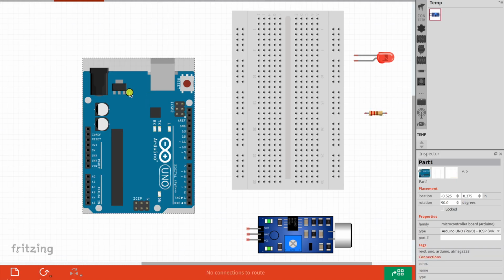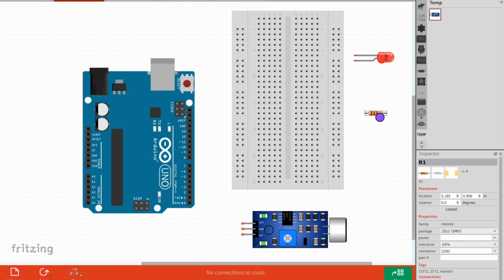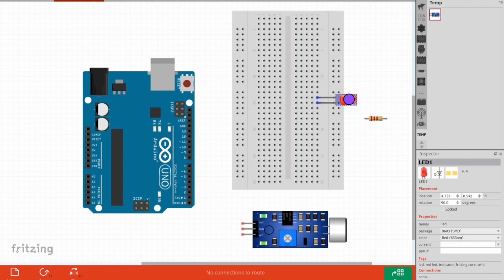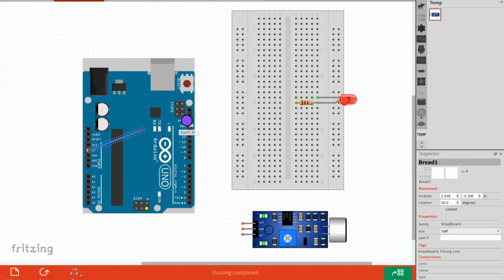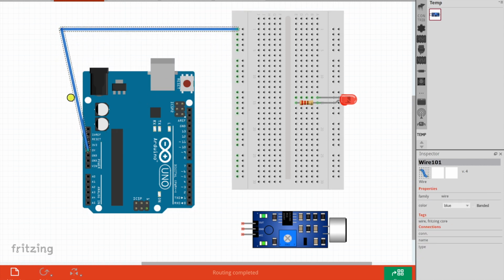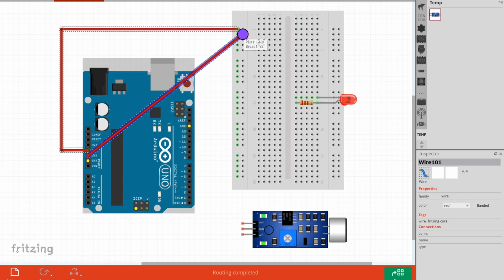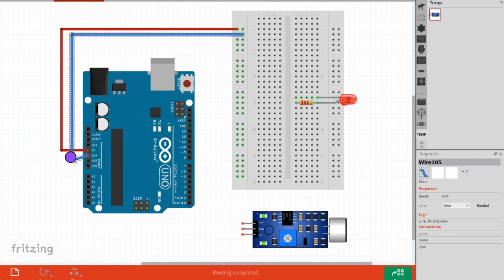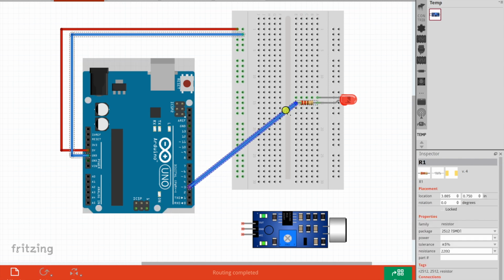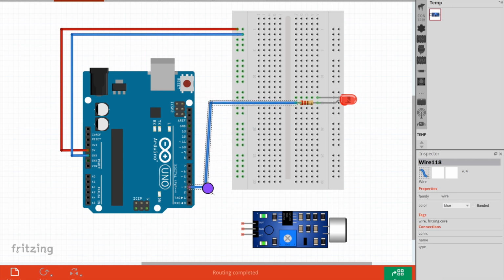Let's design the circuit diagram now. So we have the things we need. The anode of LED will be connected to the resistor. Then 5 volts of Arduino Uno board should be connected to power bus. The ground of Arduino Uno is connected to the ground bus. Then the anode part, which is connected to the resistor, will be connected to the digital pin number 3. Then the cathode end of LED will be connected to the ground bus.